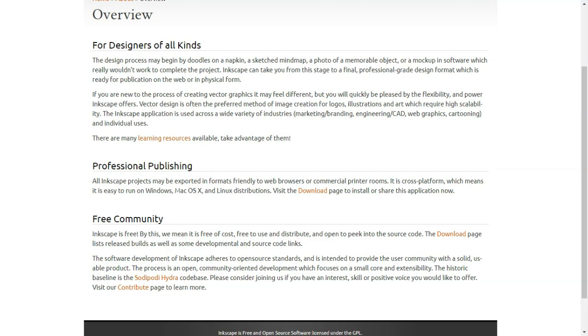Free community. Inkscape is free. By this, we mean it is free of cost, free to use and distribute, and open to peek into the source code. The download page lists released builds as well as some developmental and source code links. The software development of Inkscape adheres to open source standards and is intended to provide the user community with a solid, usable product. The process is an open, community-oriented development which focuses on a small core and extensibility.